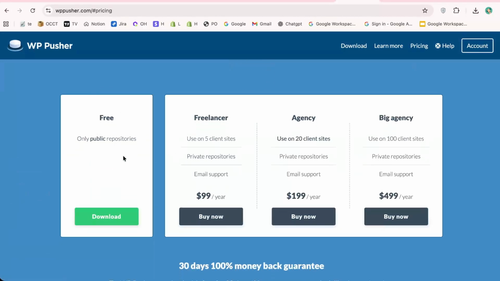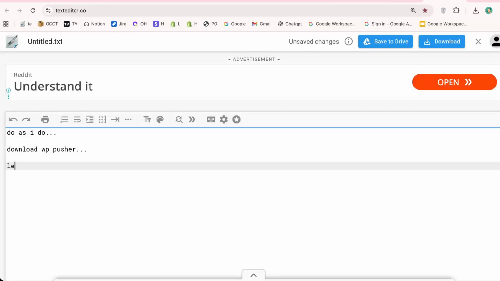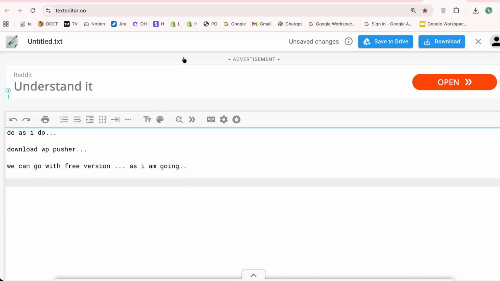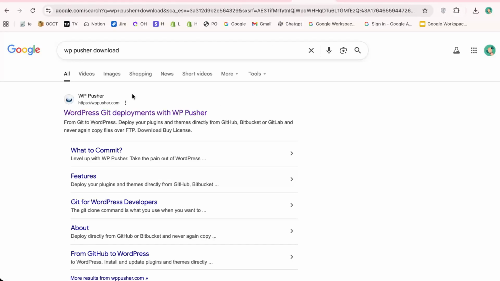Part 2. Setting up automated deployment via plugin. We will configure the deployment plugin to establish a direct, secure connection between your GitHub repository and your live WordPress site. Step 1. Install and activate the deployment plugin. Log into your WordPress dashboard. Go to Plugins and click Add New.